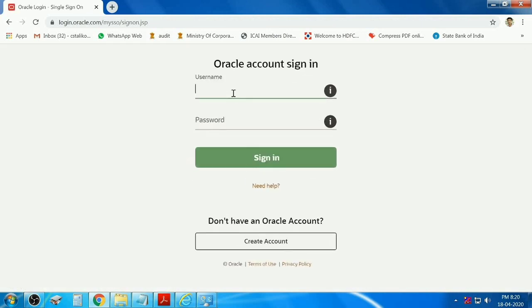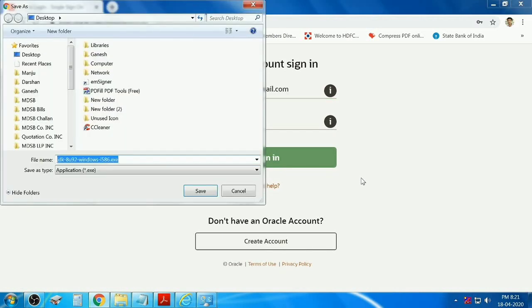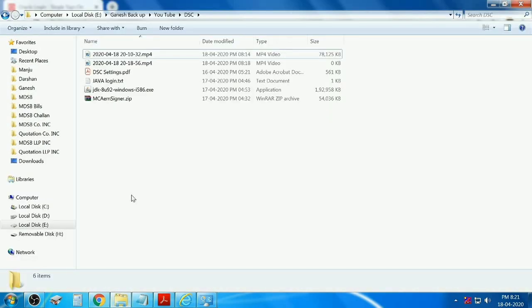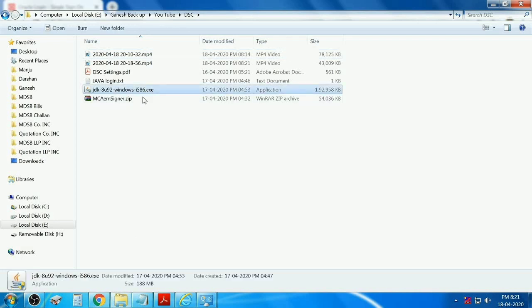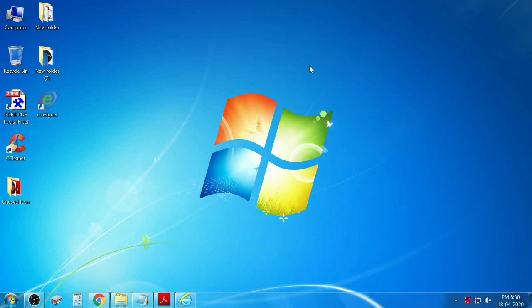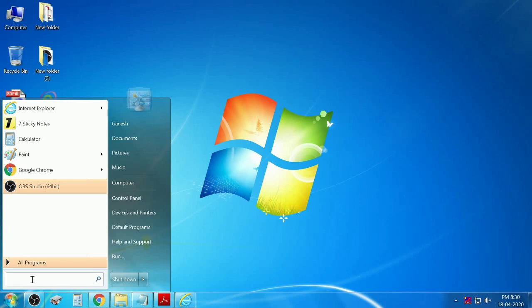You will be prompted for login. Enter your login details here, and then you will be prompted for download. Save the setup file, and after downloading the setup, install that setup. Friends, after installing Java in your PC, configure that Java.